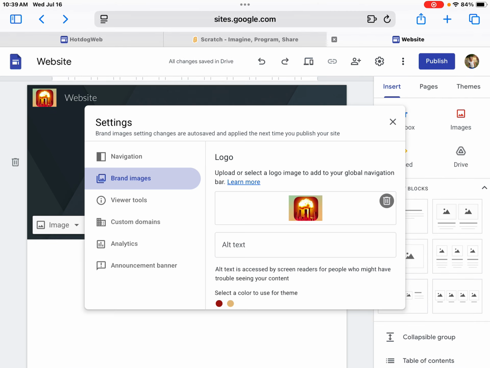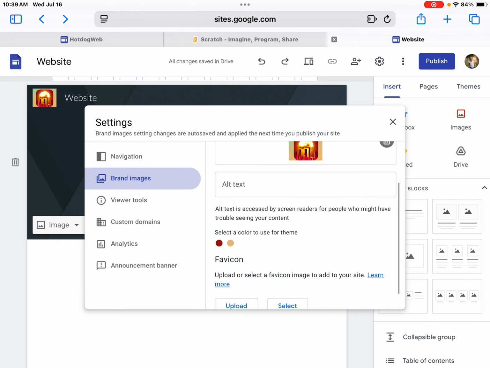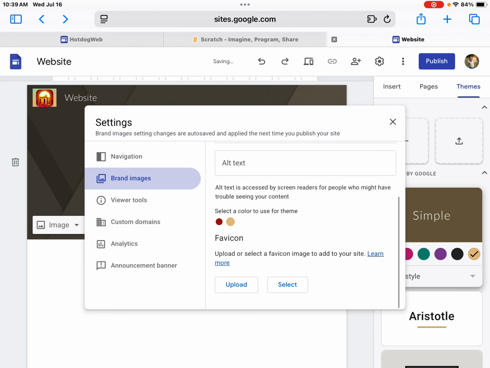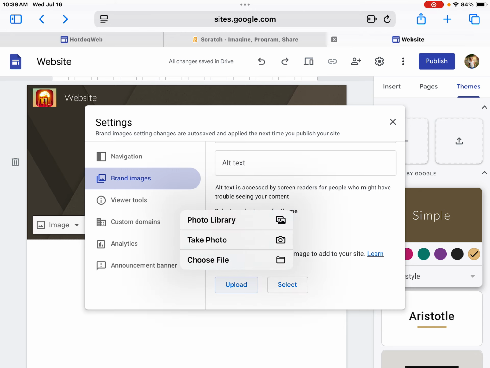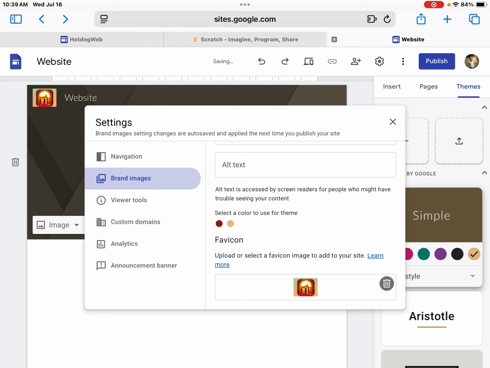You can add that if you want, but you can use a color for your frame. And a favicon is basically an icon for your website. So basically, I'm just going to choose the same icon again. Okay.